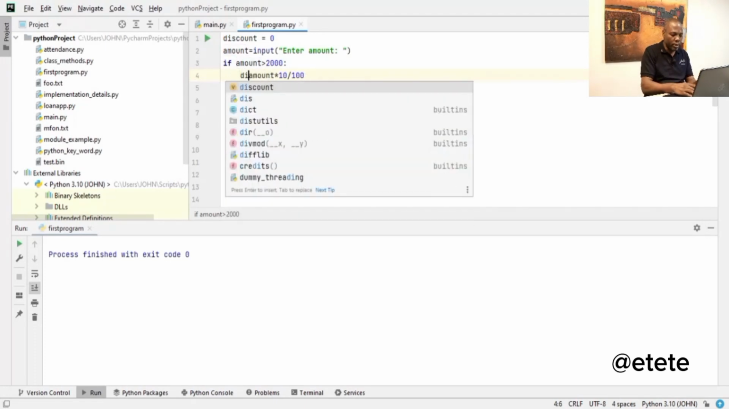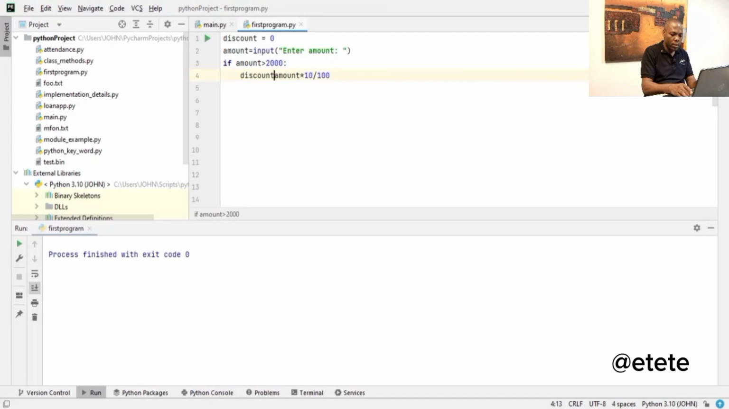So here will be discount equals amount multiplied by 10 divided by 100. Now, this is what is going to give me what I want it to do: give a discount of 10%, right?